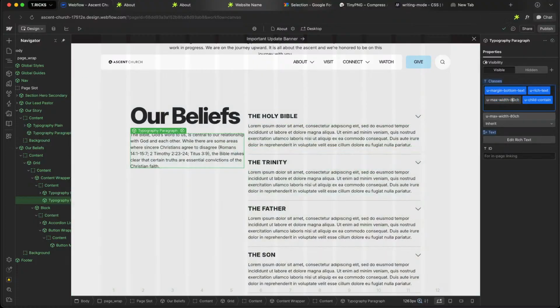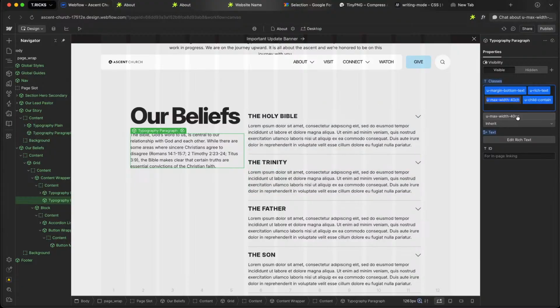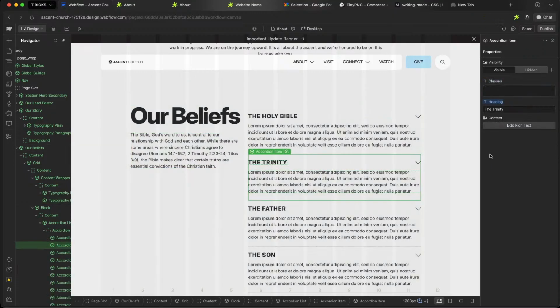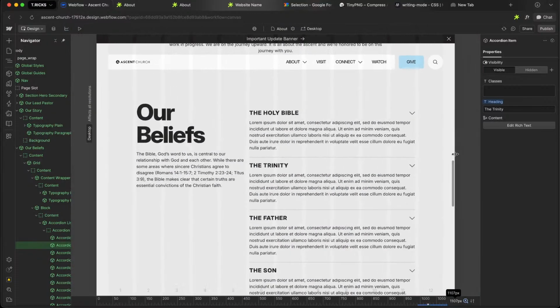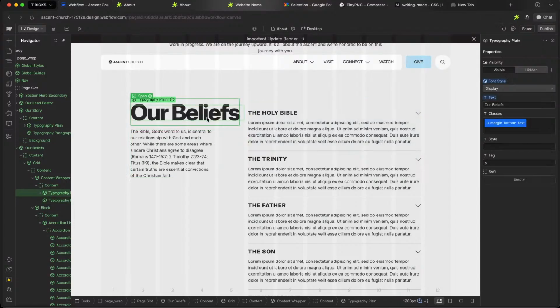So I'll try 20, 30, 40. 40 is probably too much. Let's try 30. Yeah, I'll go 40. Okay, so that's good. And then basically, oh yeah, and here too. Let's do a max width here. Not quite tight enough. Yeah, not tight enough.